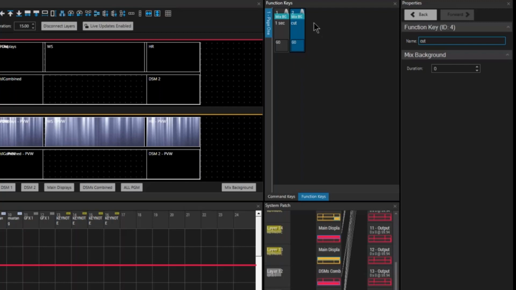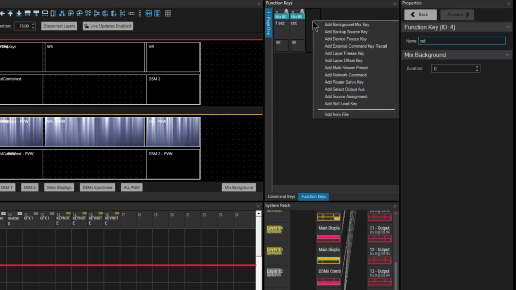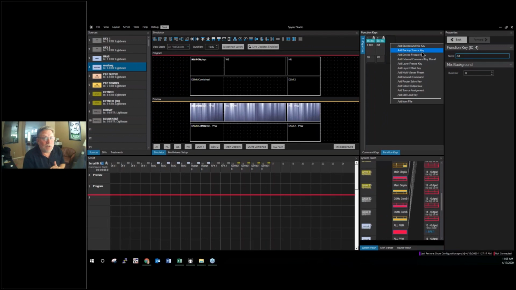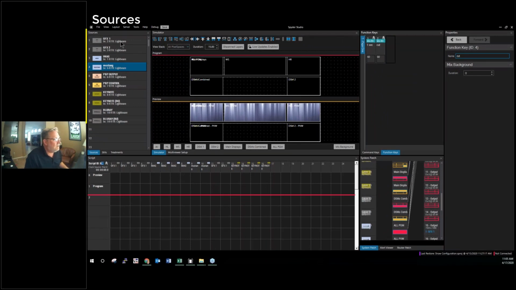I love my landscaper. Okay, the next one in that line is called backup source key. Now a new function in Spyder Studio is something called the backup source, right? And I'll do just a very quick overview of that.